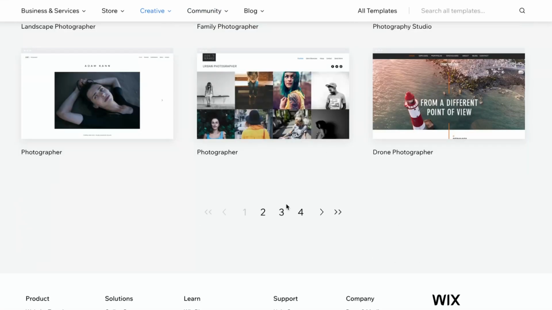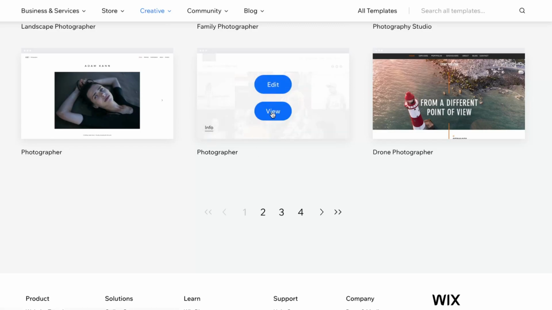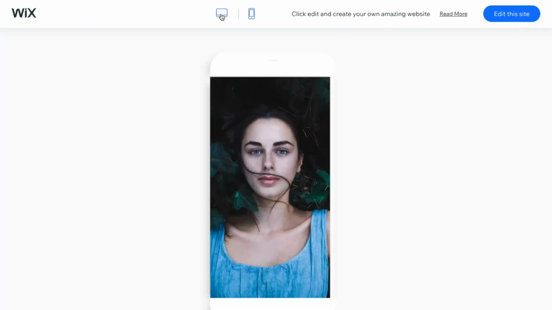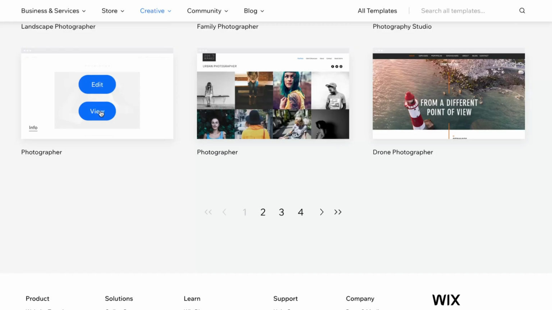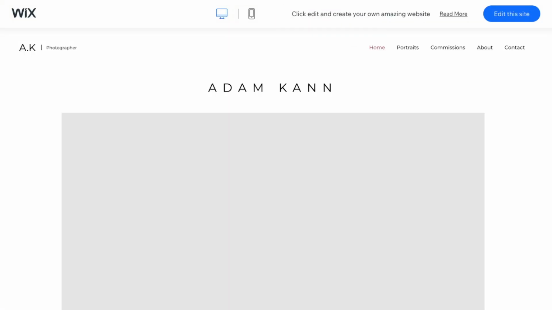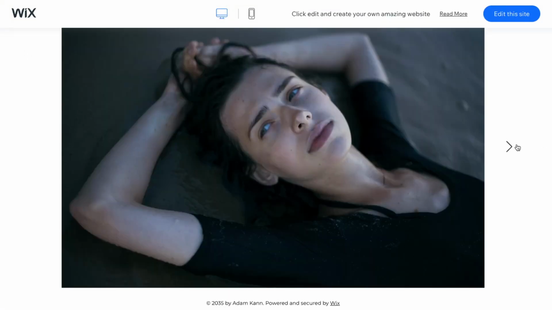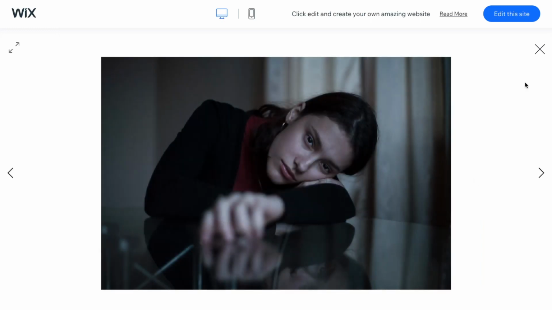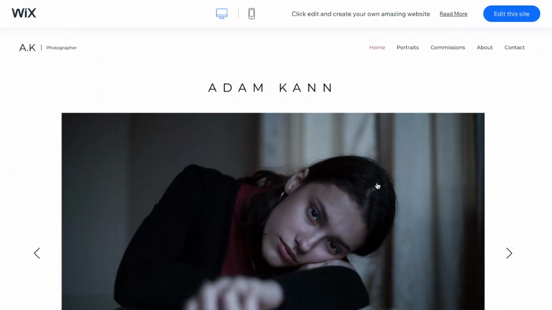We can use these depending on your purposes. For example, here we can click on view to see how it will look, and we can try to scroll. I don't know why, but it doesn't work now. Let's try another template here. And yeah, now we can scroll, we can find all the photos, and it's quite good. This website is quite simple basically.